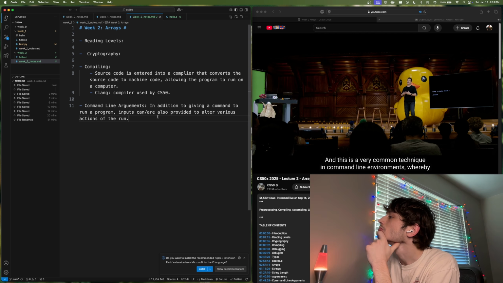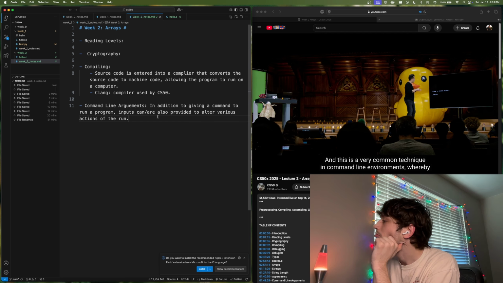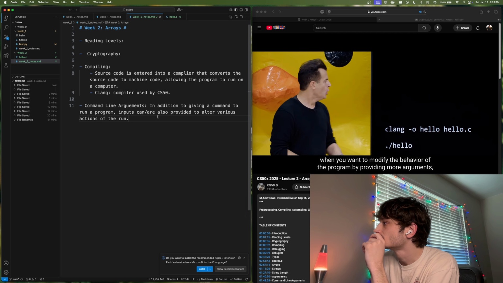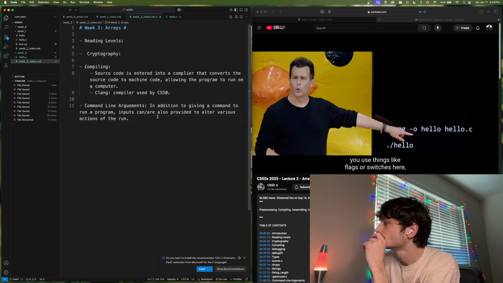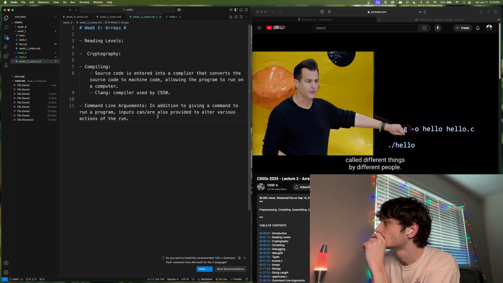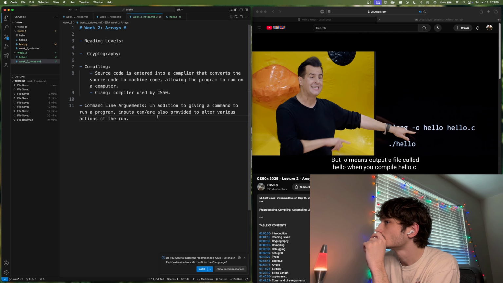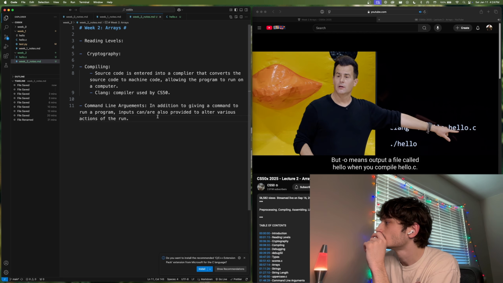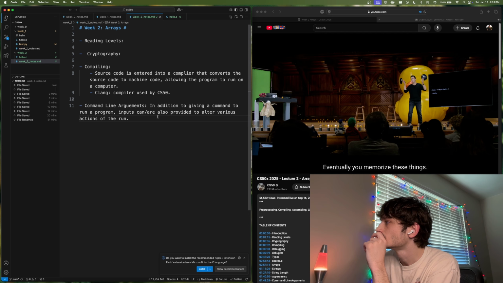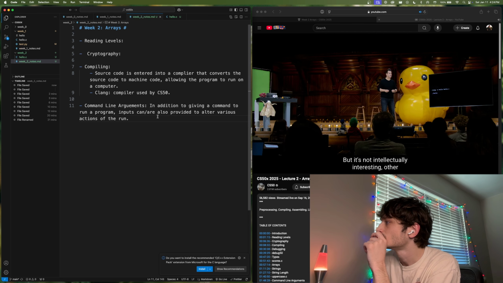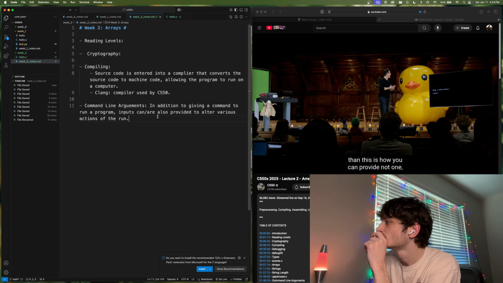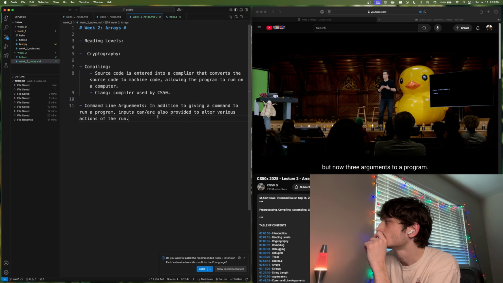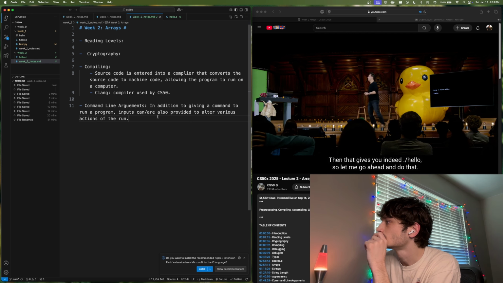And this is a very common technique in command line environments, whereby when you want to modify the behavior of the program by providing more arguments, you use things like flags or switches, called different things by different people. But -o means output a file called hello when you compile hello.c. Eventually, you memorize these things, but it's not intellectually interesting, other than this is how you can provide not one, but now 3 arguments to a program. Then that gives you indeed ./hello.